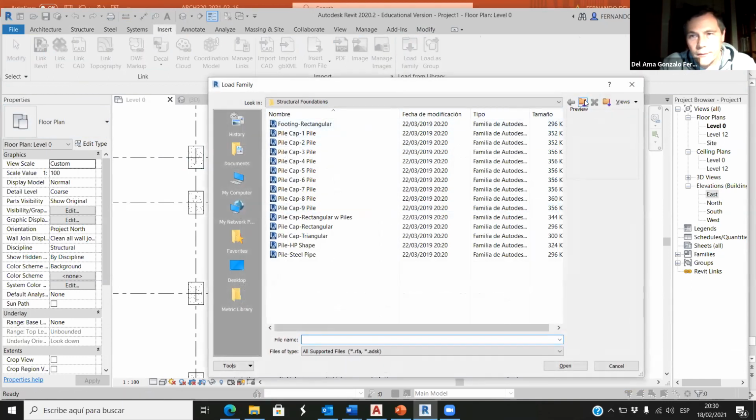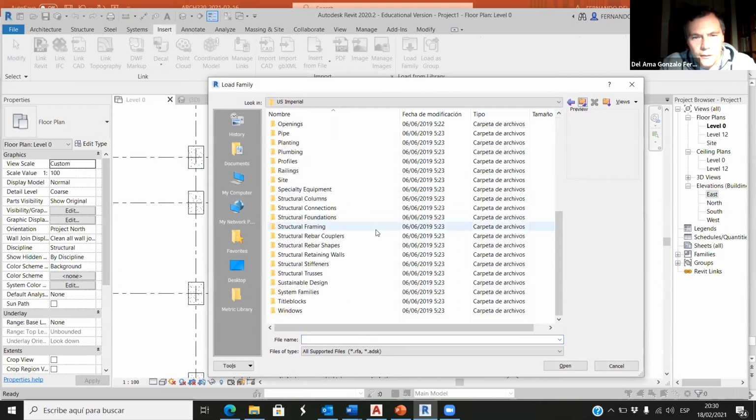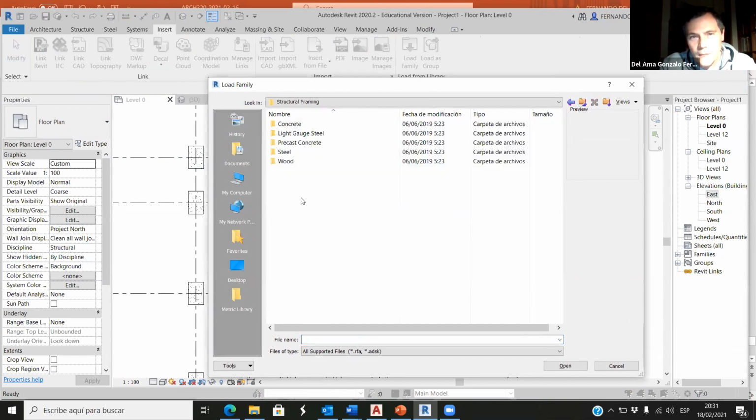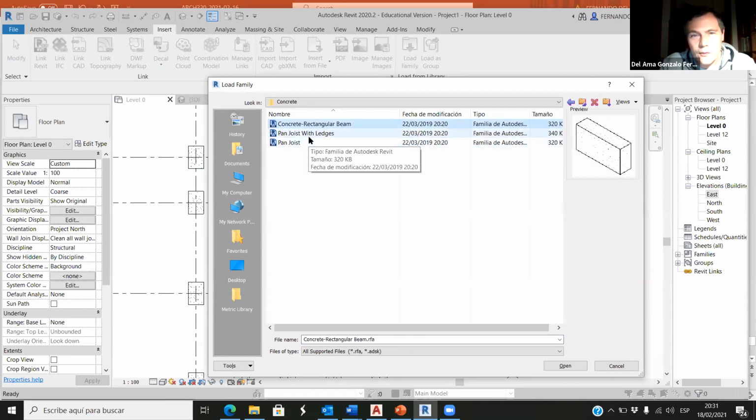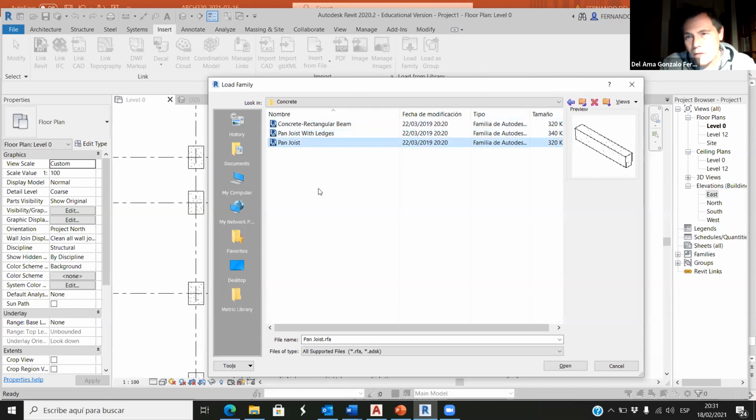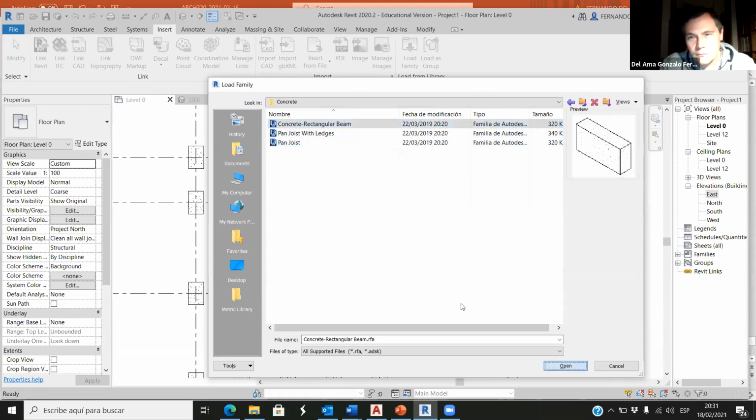And then, where is this? I think this is in structural framing. In structural framing, you have concrete, steel, wood. Today, we're going to use steel as well, but let's work with concrete so far. Here we have a rectangular beam, we have joists, and we have other kinds of joists. That's interesting. We will use them, but not today. So today we're going to use the concrete rectangular beam. Open.